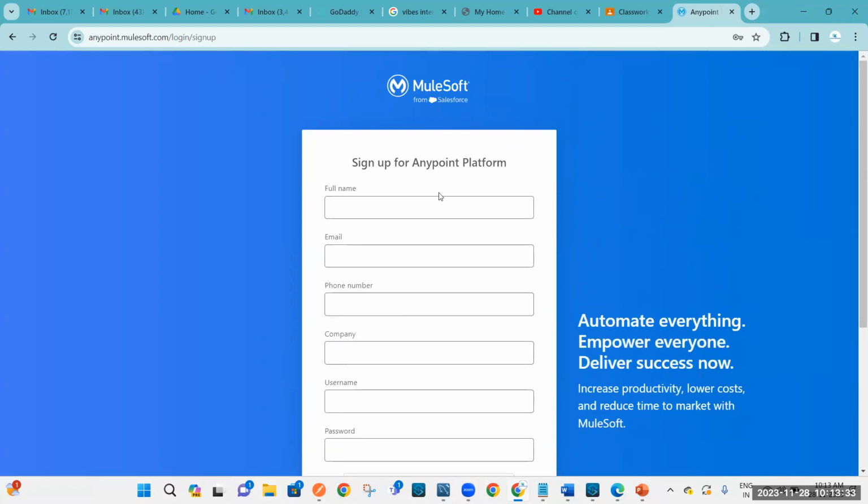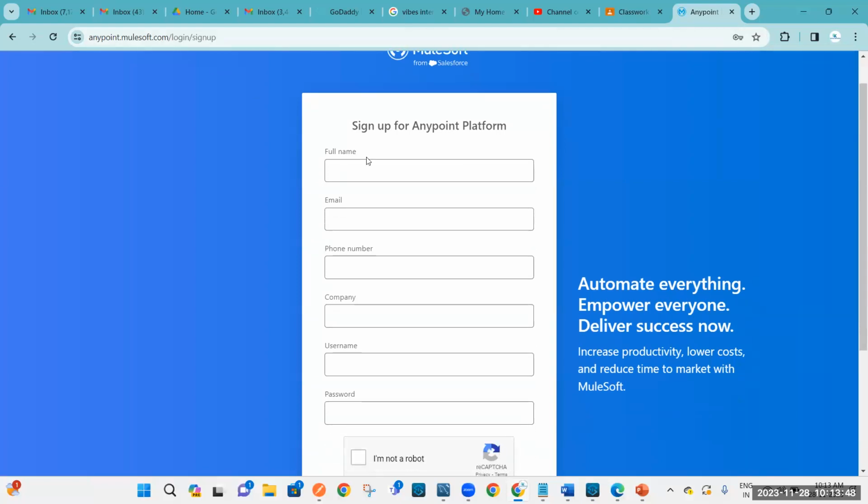But in an organization, creating an account is completely different. I will show you after a few classes. So for our practice purpose, just go to this URL or link, anypoint.mulesoft.com. It will ask you some basic details. Try to provide all these details. Here I gave a dummy email. This is not my email. I just provided a dummy email.